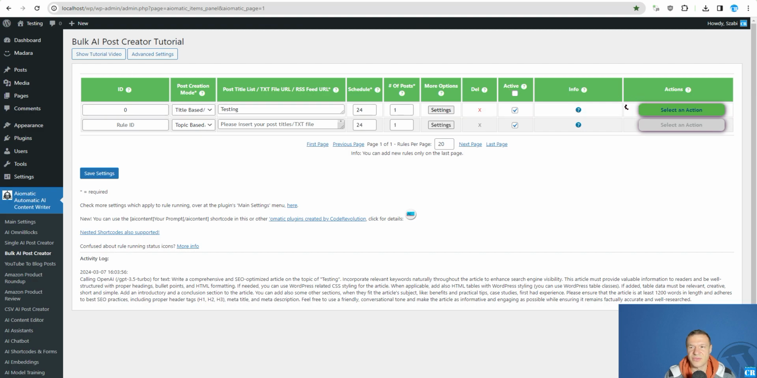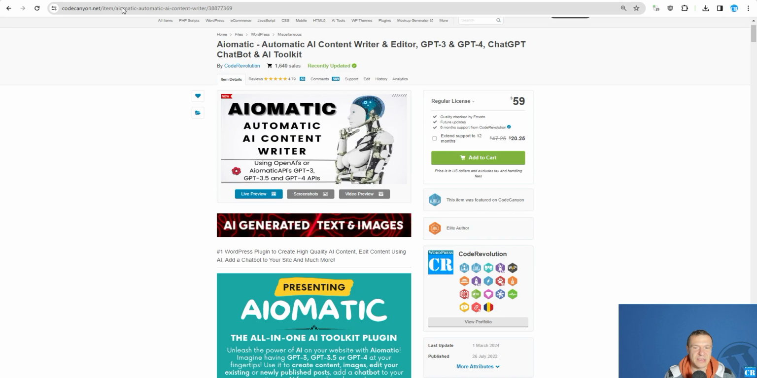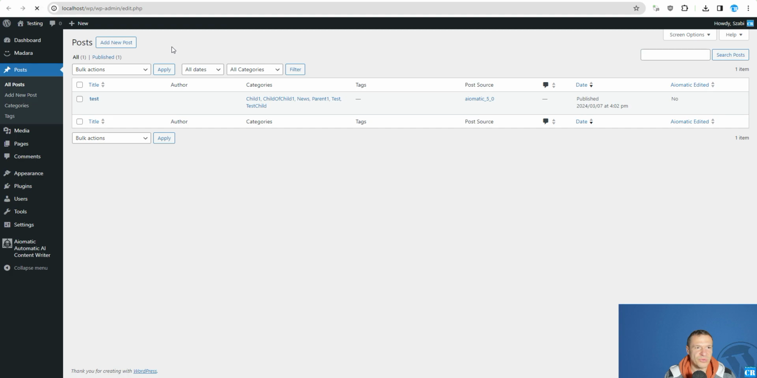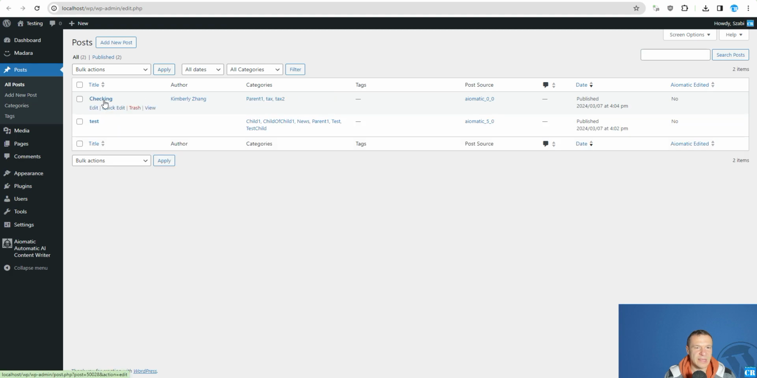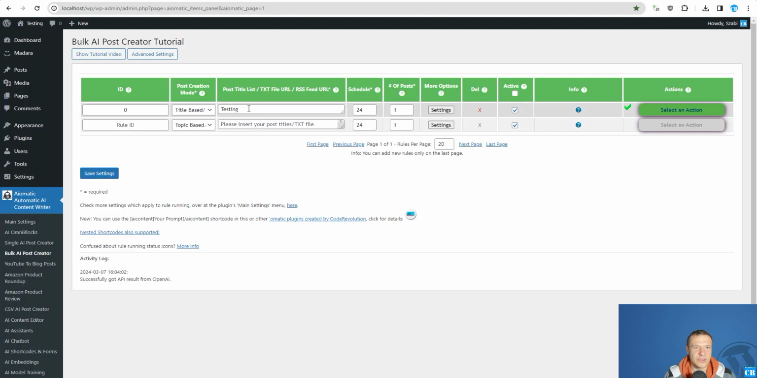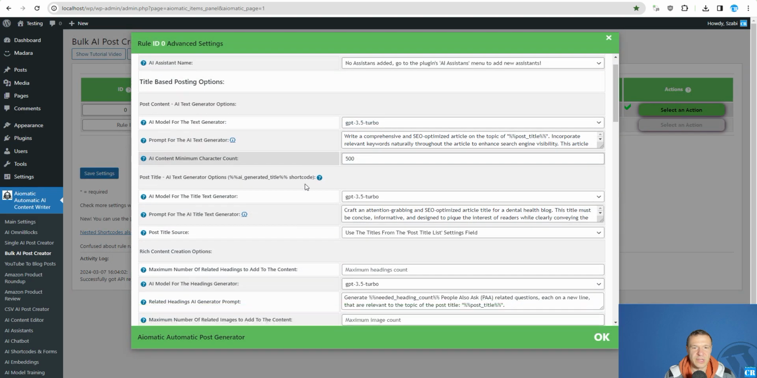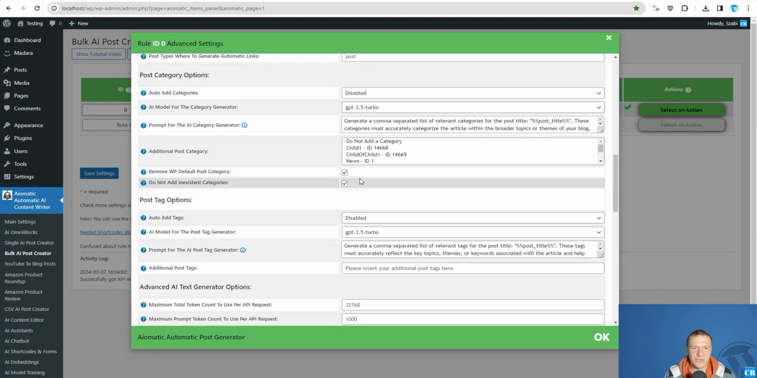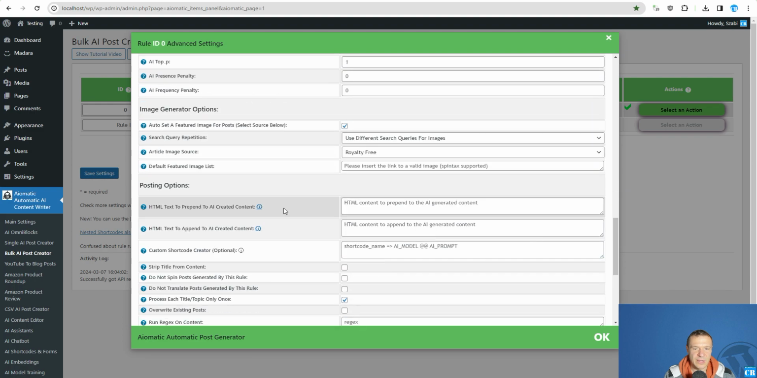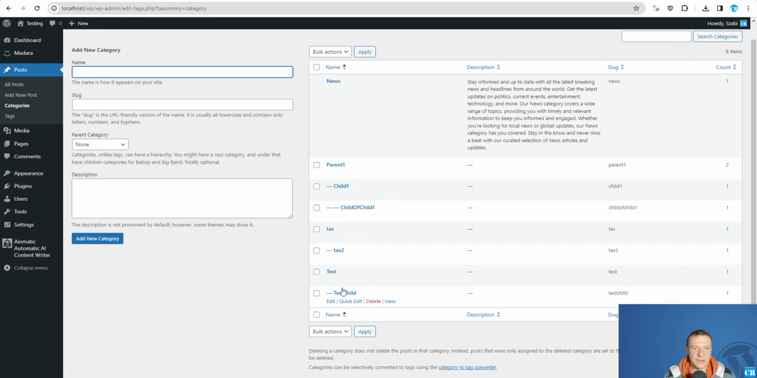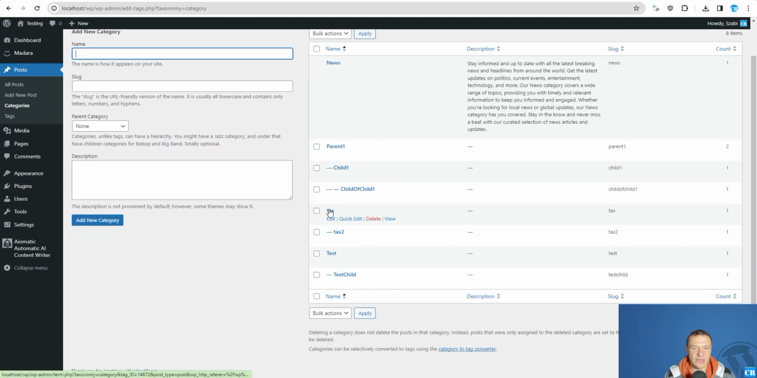So while this is running, let me show you Aimogen. It is linked in this video description, and we will soon be able to refresh posts here, and here it is, checking the title which the AI generated, and parent 1, text 2. So parent 1 is the category that we set from here, and text 2 is the category we entered, and text 2 is a child of text.